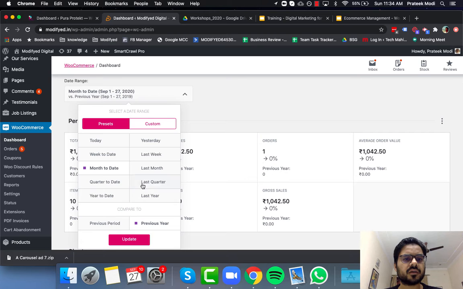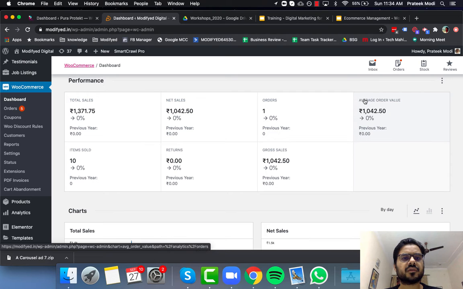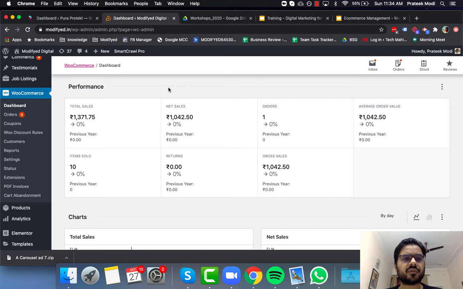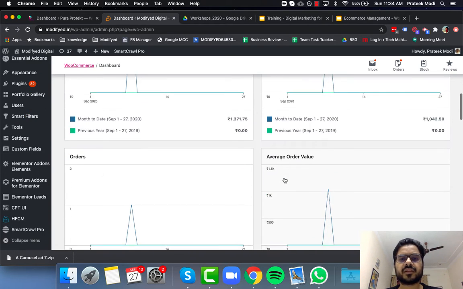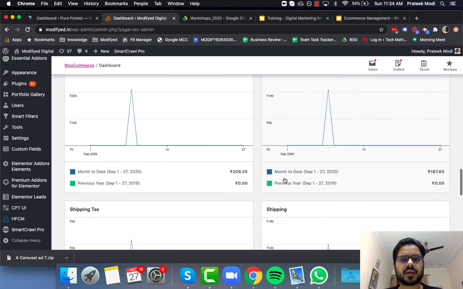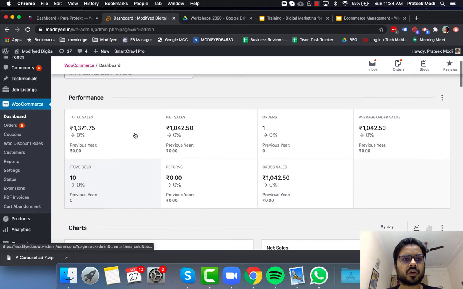So you can toggle the date range to see orders from within that date range and various metrics of your e-commerce portal. Some of the high level metrics which WooCommerce gives by default are the total sales, net sales, number of orders, average order value, items sold, returns, and so on, right? Along with some visualizations in the form of charts and leaderboards in terms of the top categories sold, right? So this is a high level dashboard of your e-commerce website.